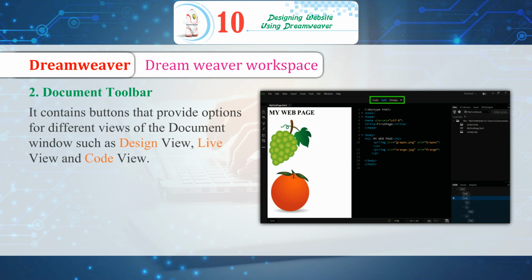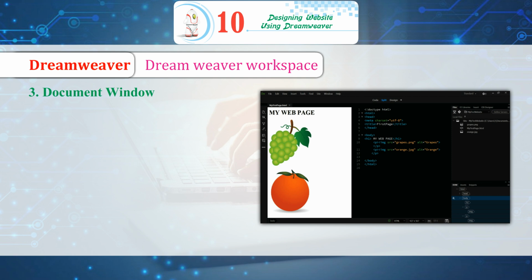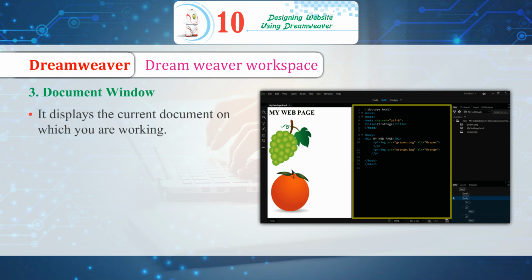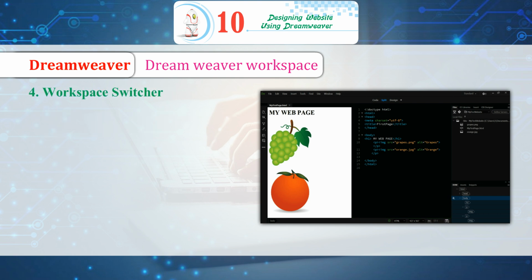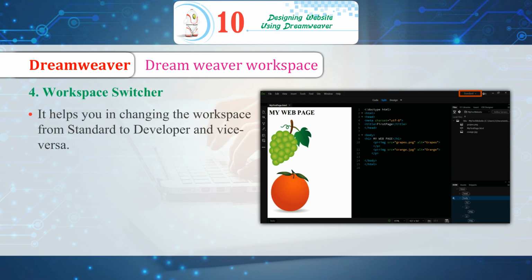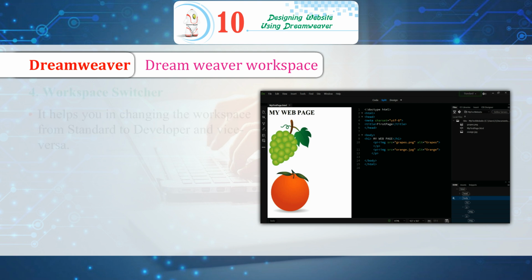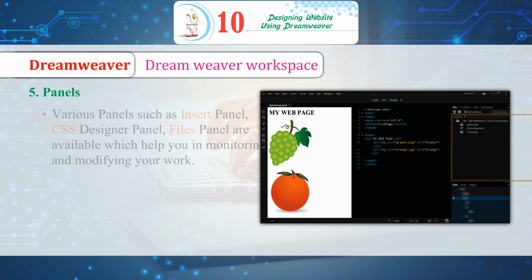It contains buttons that provide options for different views of the document window such as Design View, Live View and Code View. 3. Document window. It displays the current document on which you are working. 4. Workspace switcher. It helps you in changing the workspace from standard to developer and vice versa. 5. Panels.